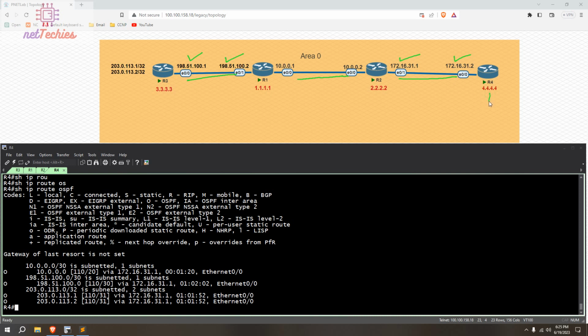So if I want to go to R4 and I want to ping this network right here, technically I don't need these in my OSPF routing table. What prefix suppression does is also reduce the size of the OSPF database. So this helps a lot. We do not want to have more information that we don't even need. Maybe for troubleshooting purposes, but there might be cases when you don't want to see this information.